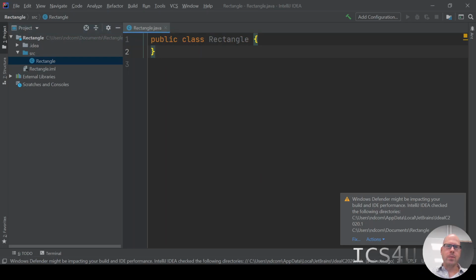So in this example, we're going to be doing something similar to what we did with our Circle class, but we're going to be using Rectangle instead. It's just a slightly different formula, right?